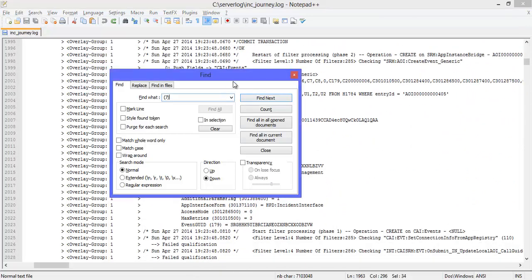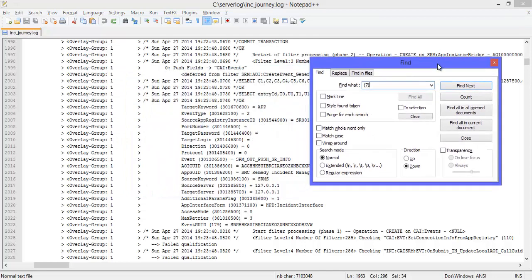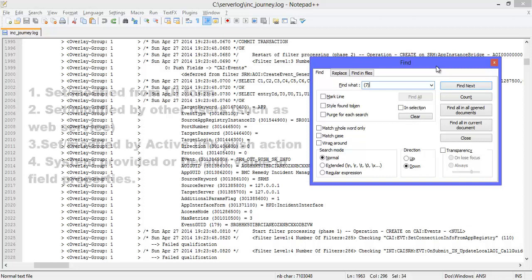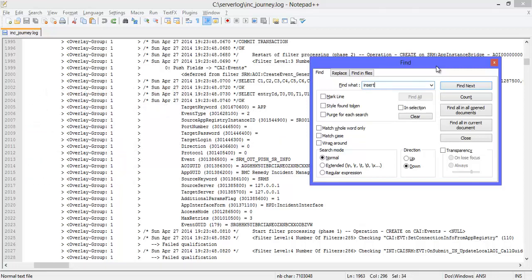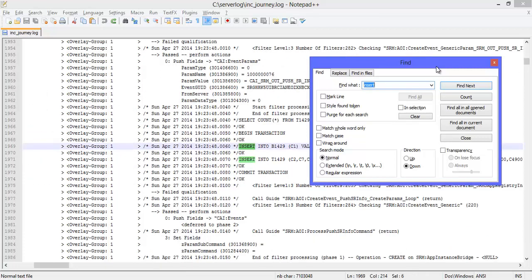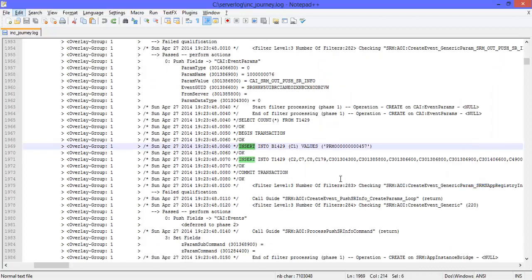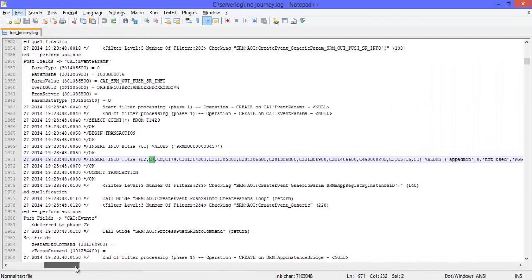It is quite possible that the field was modified but no filter was responsible for that. For instance, the field was set by the user on the form before pressing the save button, or the value was pushed from an active link push action, which doesn't appear in the server-side log, or a default value was set in the field property. To identify these cases, you always need to perform such a search in insert or update SQL statements. It is a very tedious job which brings nothing but a lot of delay and confusion.